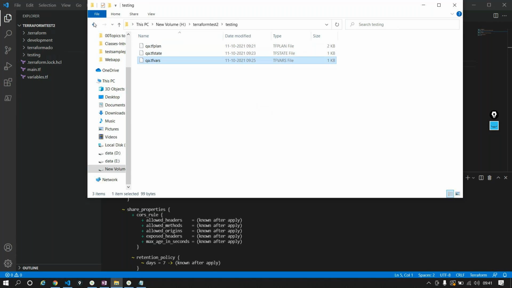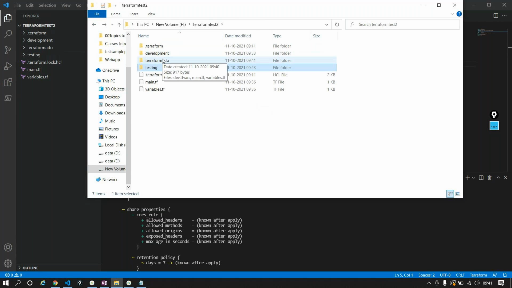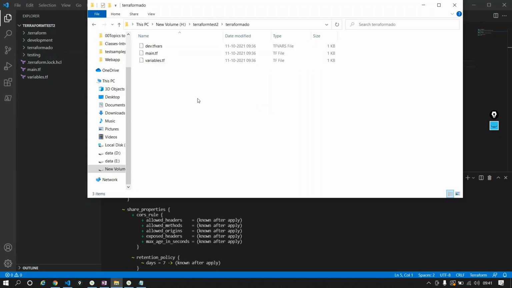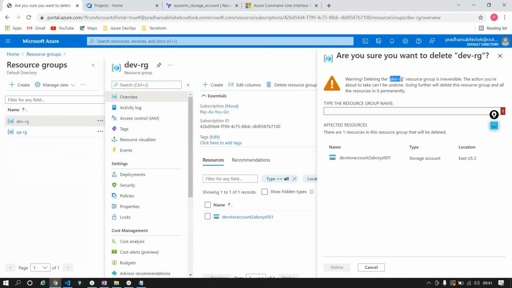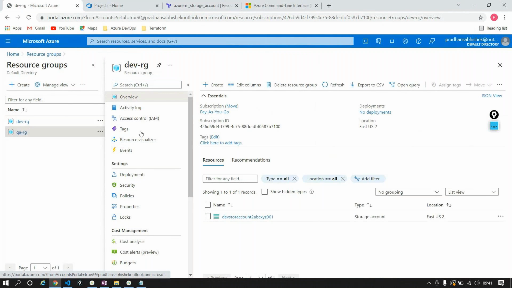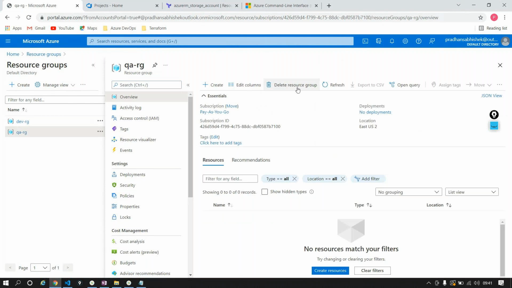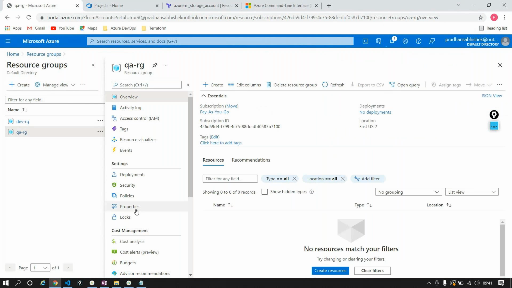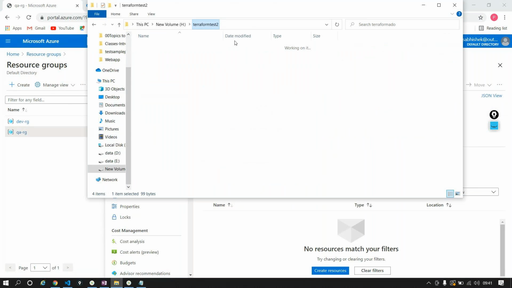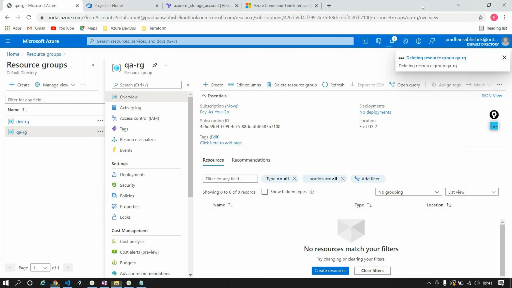That's it. These are the only files that I would ever need to go ahead and create something in Azure. Okay, so I'll put it here. And I'll come down to the portal and do a resource cleanup so that it looks clean and we can start from scratch. So delete, and I'll delete this out as well.